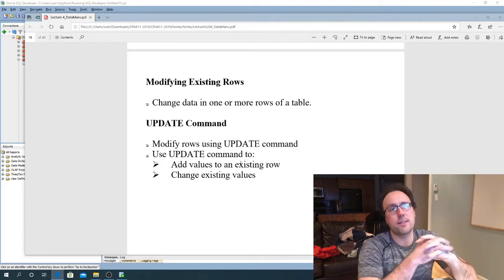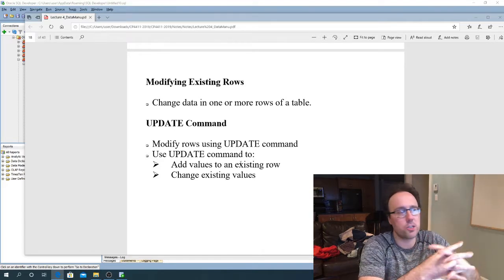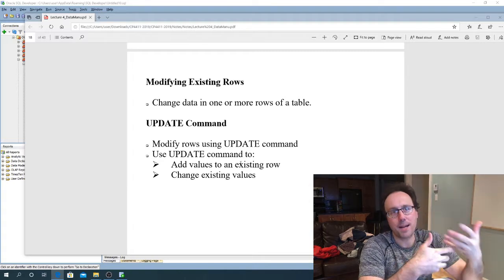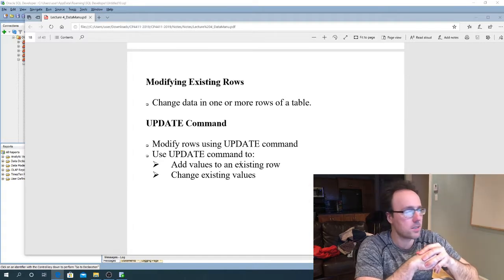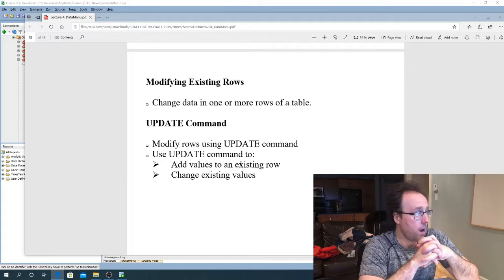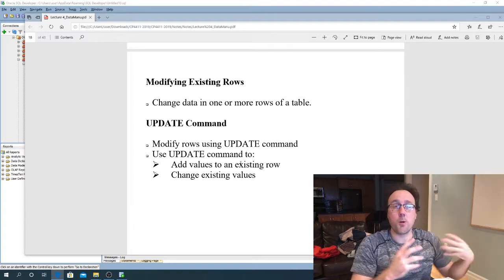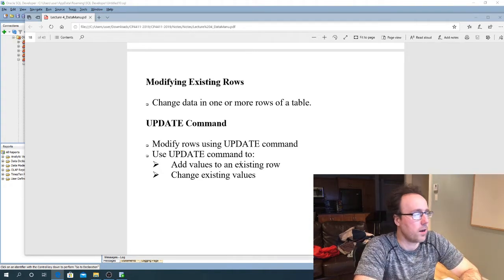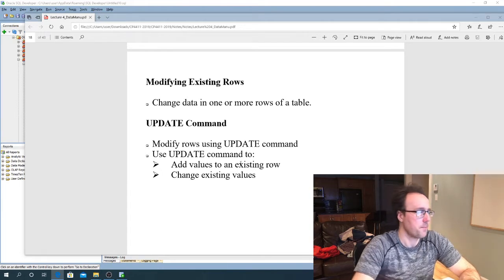Okay, so that wraps up just an introduction to using the insert command. We'll obviously be practicing this in upcoming assignments. The next one we'll look at now is update. This is a case where we already have some data in our database, and we want to modify some of those, some of the columns potentially.